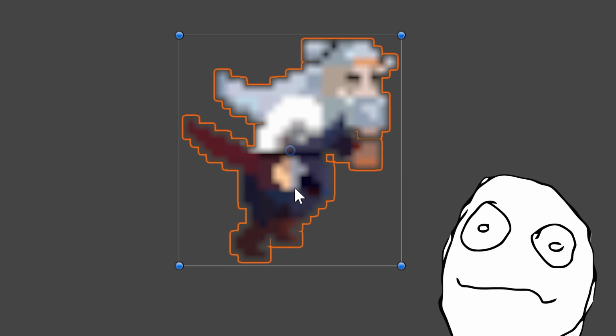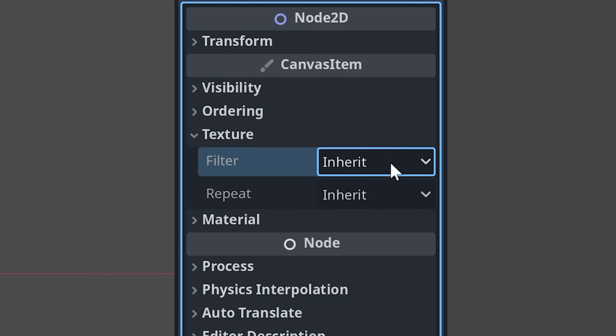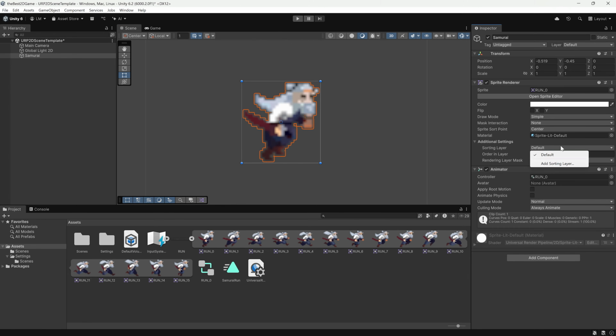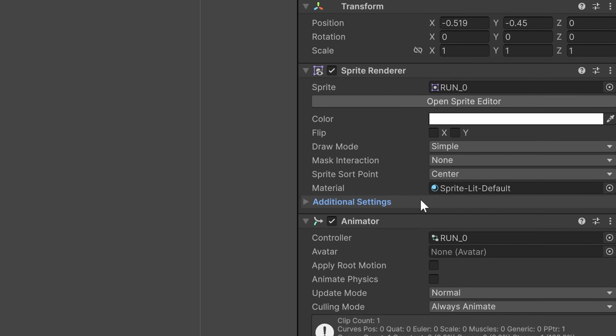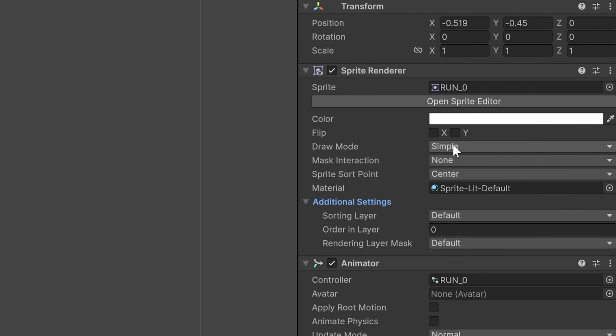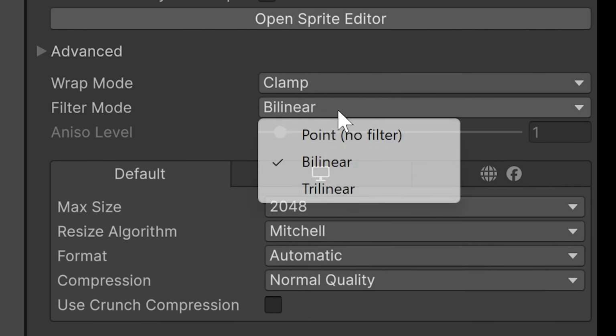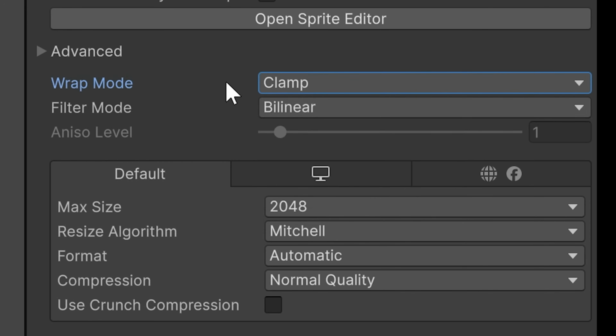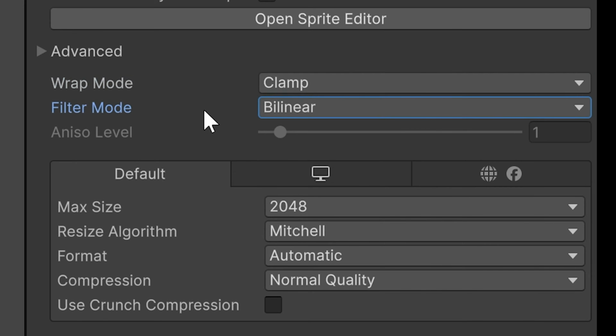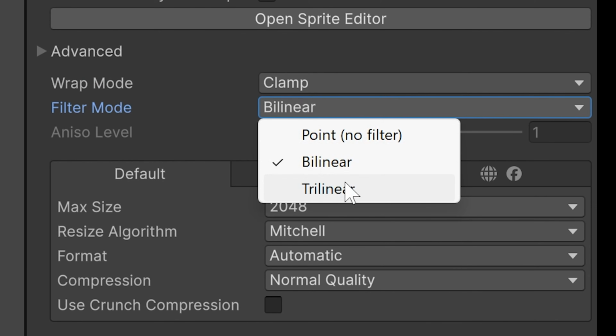But wait, why does my samurai look like he's been through a Photoshop blur filter? In Godot, you just flip the filter to nearest and boom, crisp pixels. What about Unity? Where's the filter option? I don't see it here. Maybe it's in the properties of my image file. Yeah, here it is. Filter mode. But instead of nearest, I get bilinear, trilinear and a point?